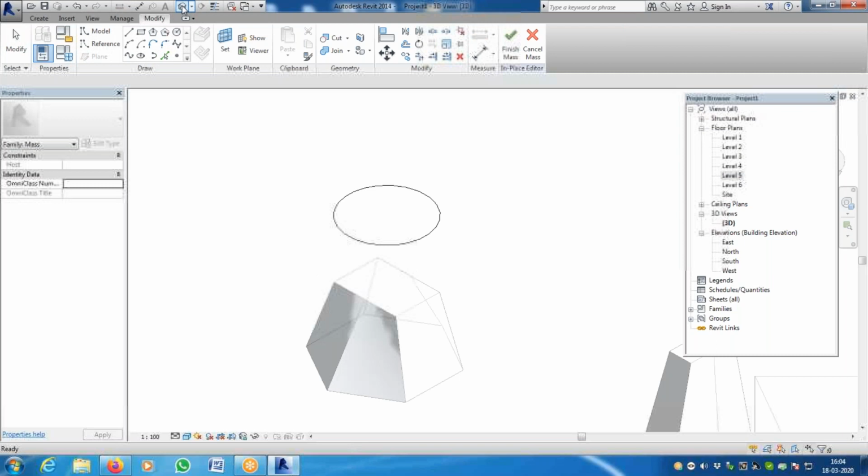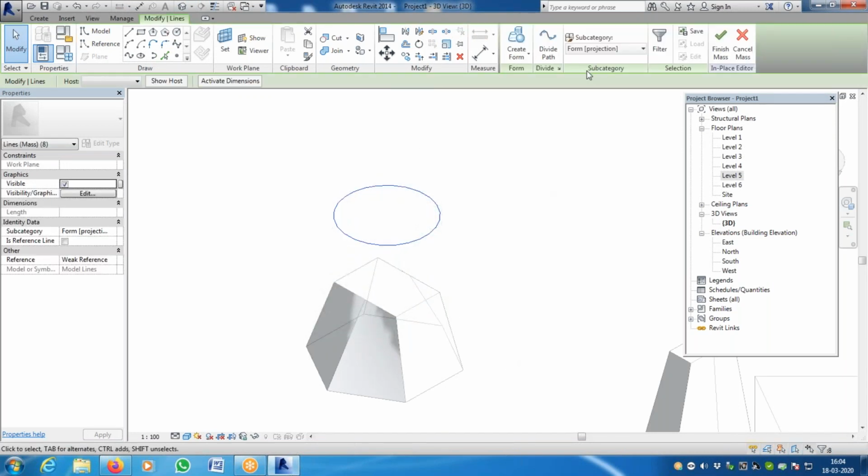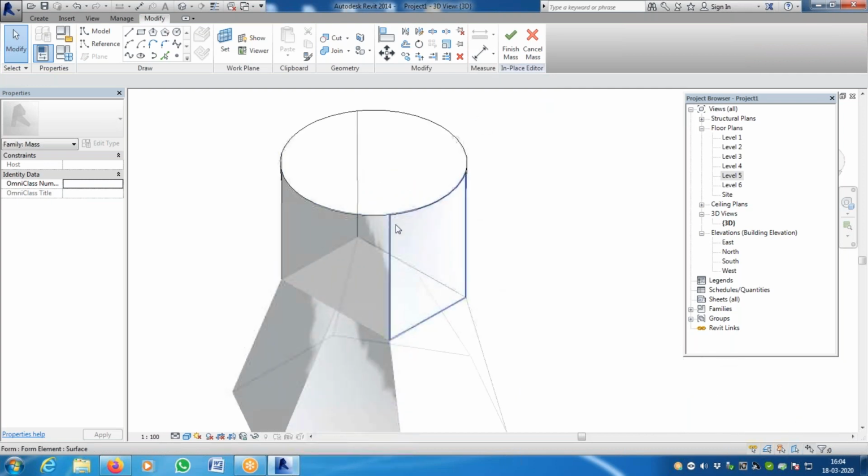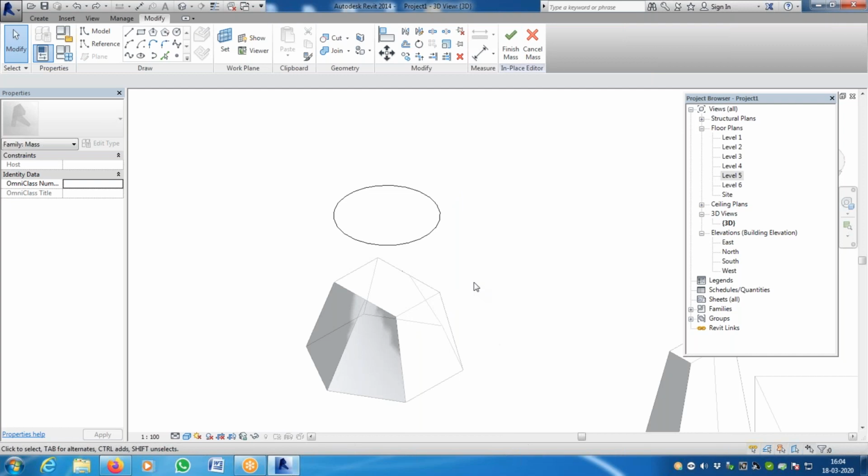Now I'll go to 3D. What I'll do is I will use select and select both of these and say solid form. So what will happen? It automatically created a mass from the square to this one. Okay, sometimes I will feel like not doing it this way, so I'm doing undo.